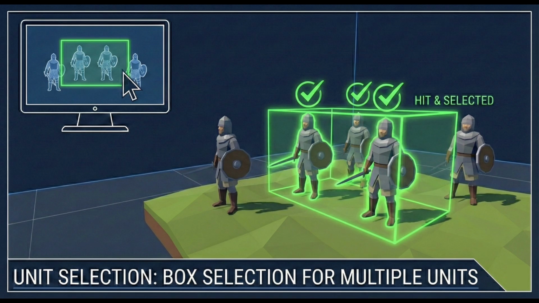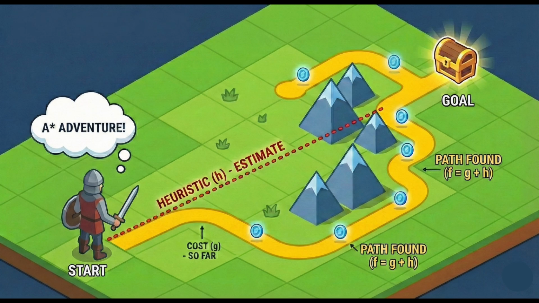If you took a computer science class, you know the answer. A star. This is the golden child of pathfinding. It's reliable, it's accurate, and it finds the shortest path. My terrain is technically a giant grid of height values. A star loves grids. It checks neighbors, calculates costs, and finds the perfect path. But for units, it might not be the best solution.